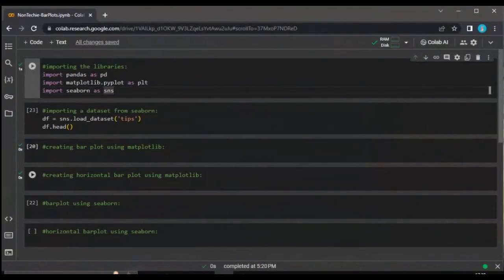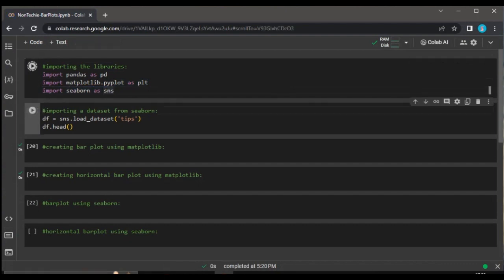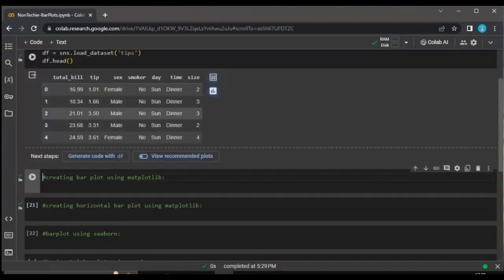First thing first, let's make sure we have the necessary libraries imported. So here we have Pandas as pd, Matplotlib.pyplot as plt, and Seaborn as sns. So let's run this cell and import them. In the previous video I have already shown you how you can import a dummy dataset from Seaborn. So let's run the code and load the data. As you can see on the screen, we have imported the tips dataset from Seaborn, and we will try to create some amazing bar charts using the features in the dataset.